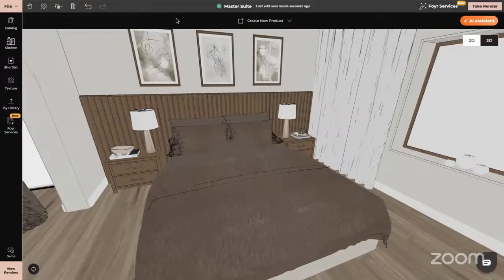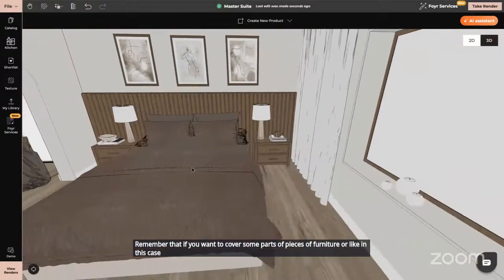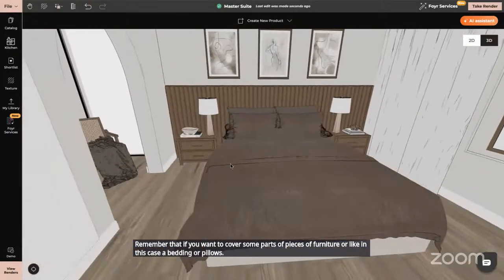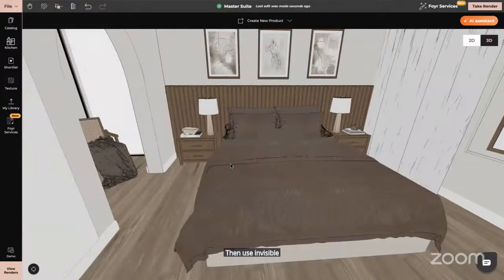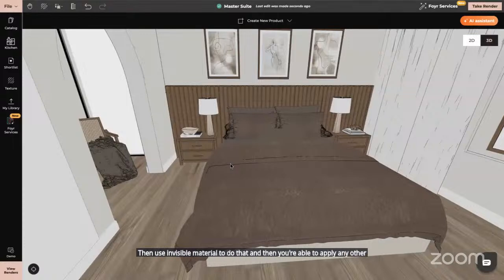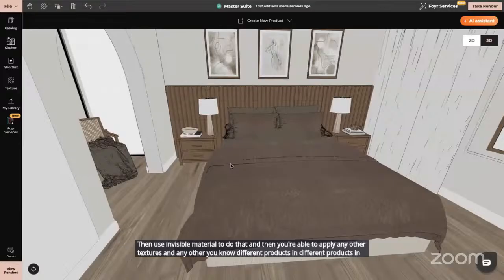Remember that if you want to cover some parts of pieces of furniture, or in this case, a bedding or pillows, use invisible material to do that. And then you're able to apply any other textures and any other different products in place of the one that you covered. The same, let's say, with these bedside tables: we can, for example, cover the hardware with the invisible material and add a different one.